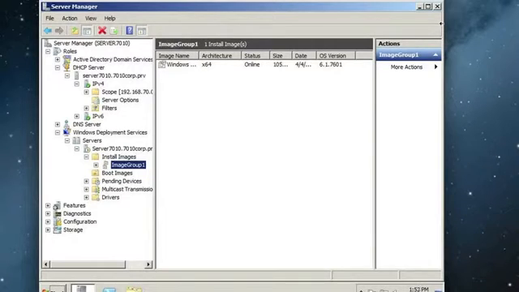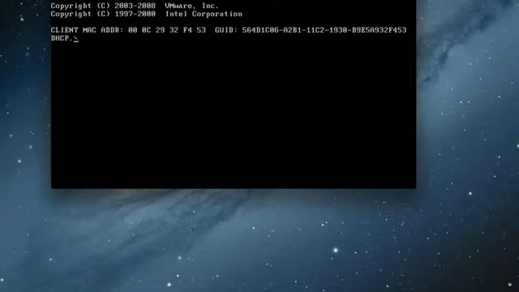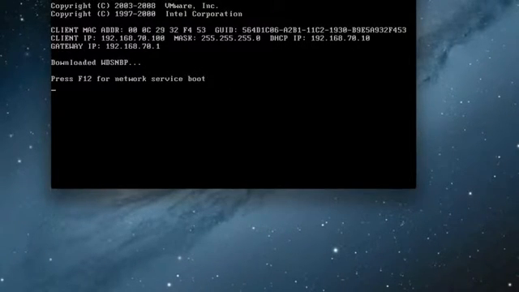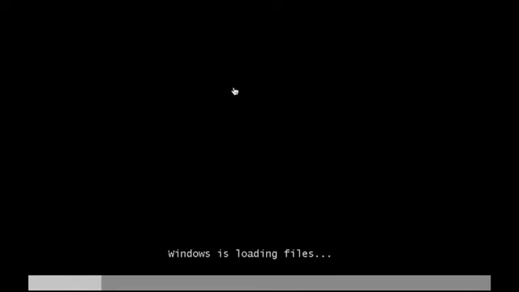So I'm going to put this out of the way and now boot up my workstation. Hit F12. And now it's booting. As you can see, it's pulling the image from the server 192.168.70.10, and it's going to install. It's loading the boot image that we added.